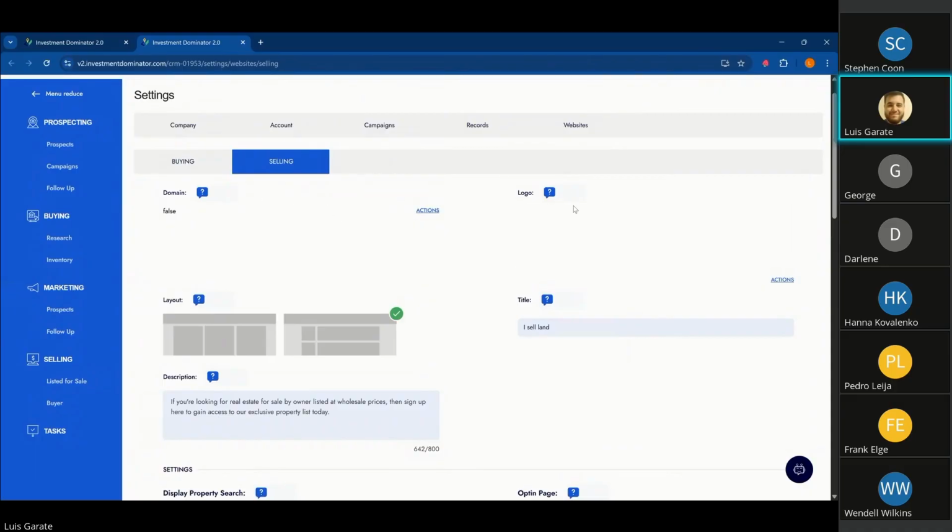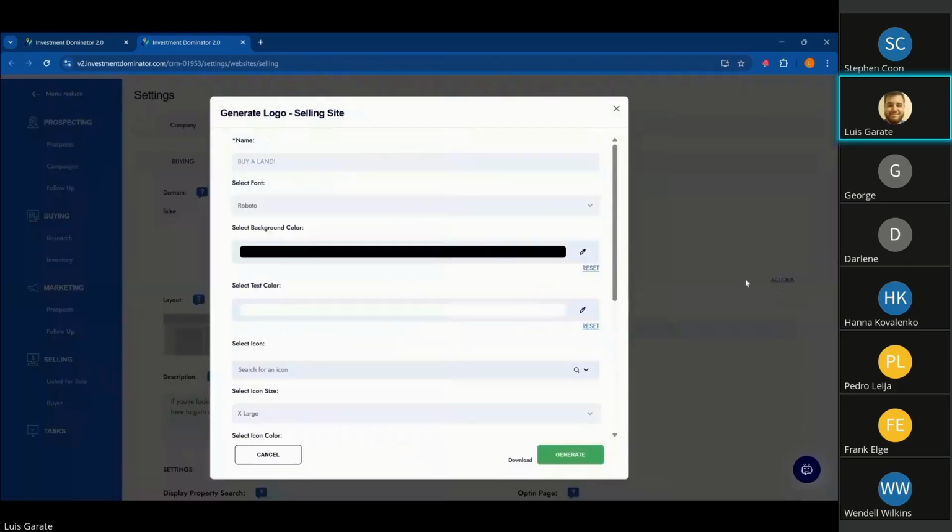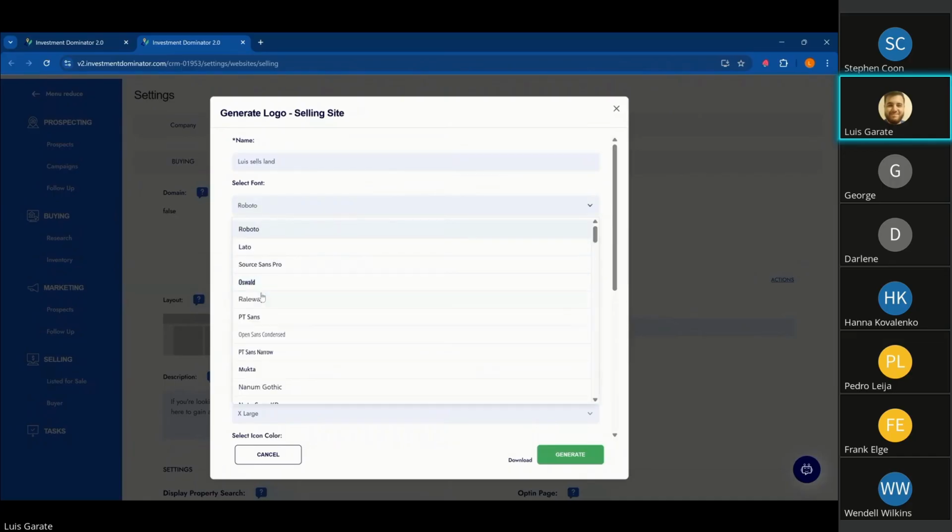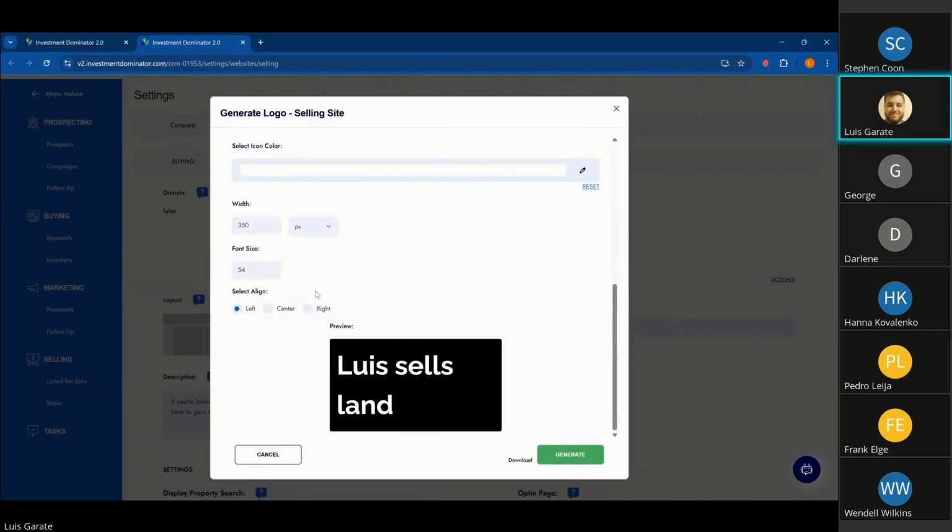You have to get a logo for this as well. So you can see I don't have a logo here. I'm going to generate a logo real quick. Luis sells land. I'm not going to do a lot here. I'm just going to do a simple one. Generate it. And that's it. And again, you can change the description. You can change the layout of the website.